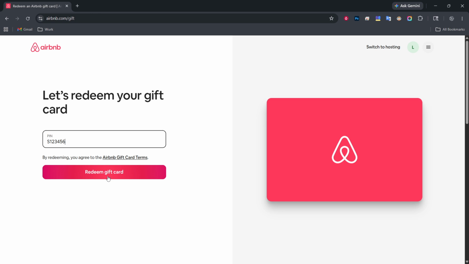That's the whole process. Open Airbnb, sign in, go to Payments and Payouts, hit Redeem Gift Card, enter or paste your code, and redeem. Your balance is ready when you are.